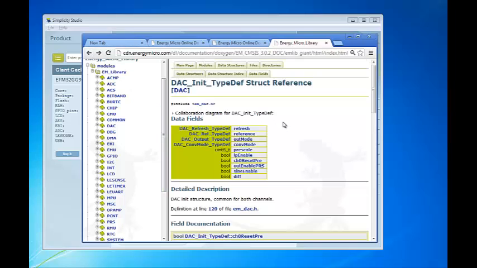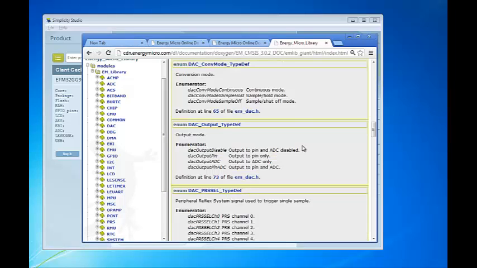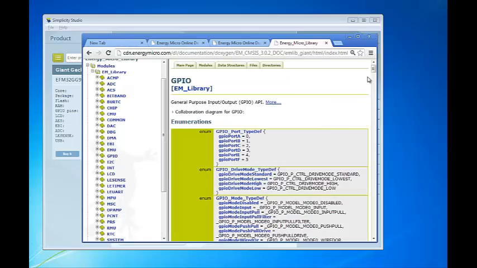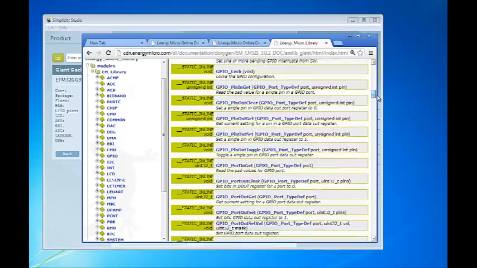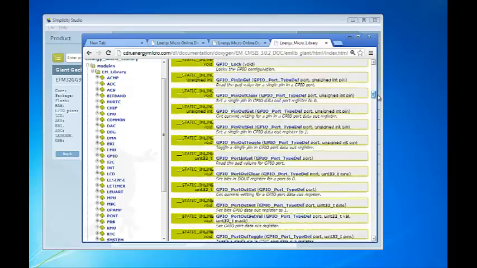Some of the fields are enums, and we can click on the typedef to show the available values for that enum. Here we see the conversion mode enum, and it has the 3 values for the conversion mode that we also found in the reference manual. Similar documentation will be found for all the other peripherals. For instance, here is the GPIO part of the emlib. It has a number of functions to manipulate the GPIO pins.